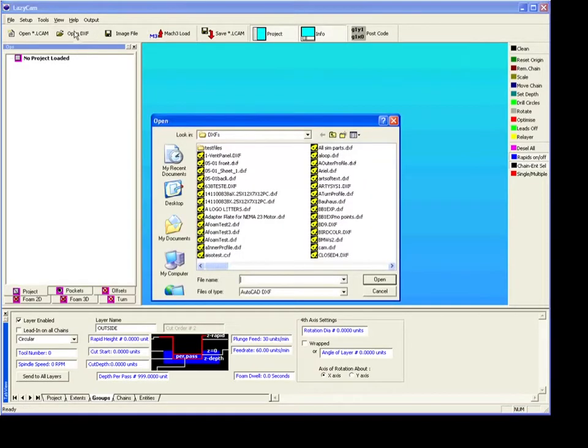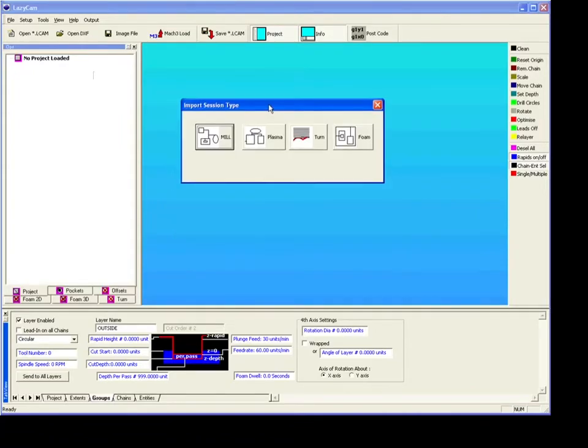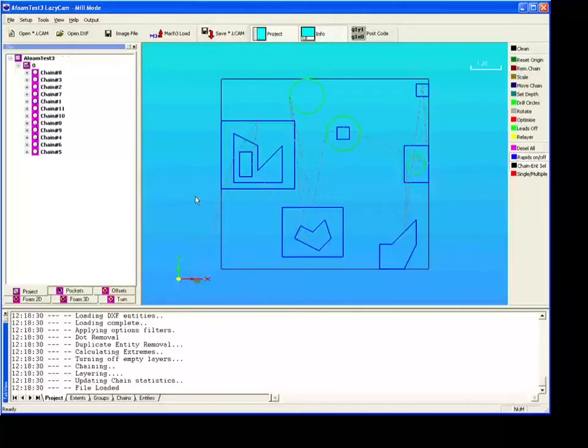Let's open up a Dxf file. I'll use one of my foam files. You can see when we open up a file, the system asks us if we're going to be using mill mode, plasma mode, turn mode, or foam mode. It uses this to automatically select the correct form of post-processing for you. So it's important that you select the one that you're going to use for a particular operation. We're going to select mill.